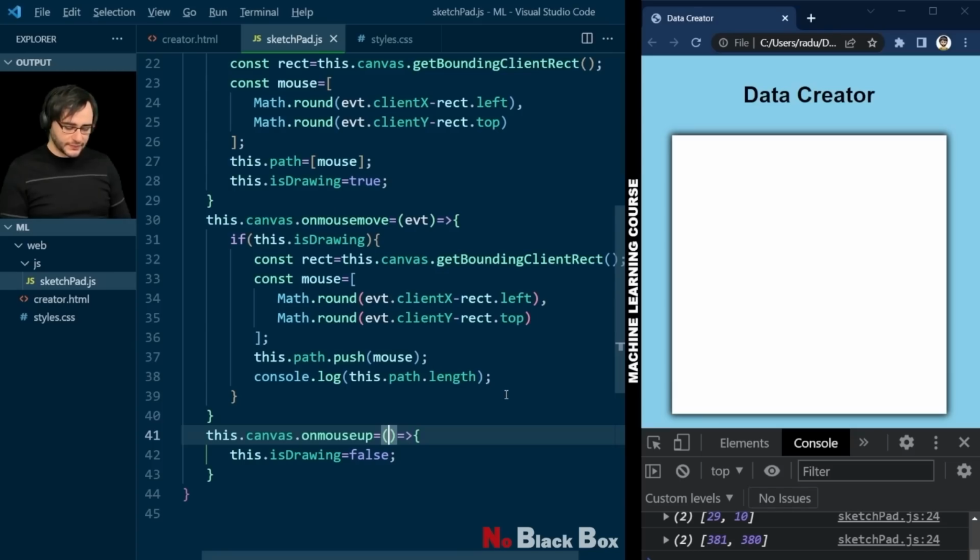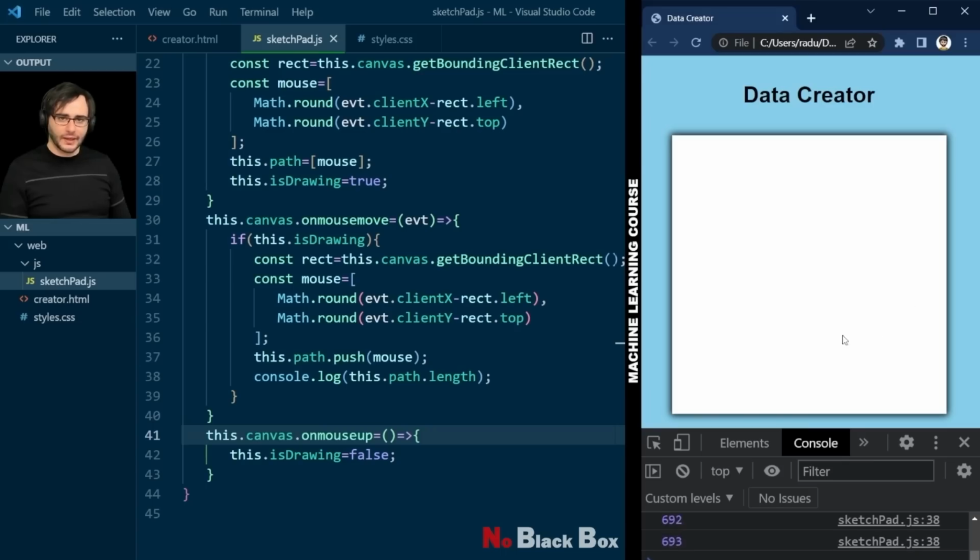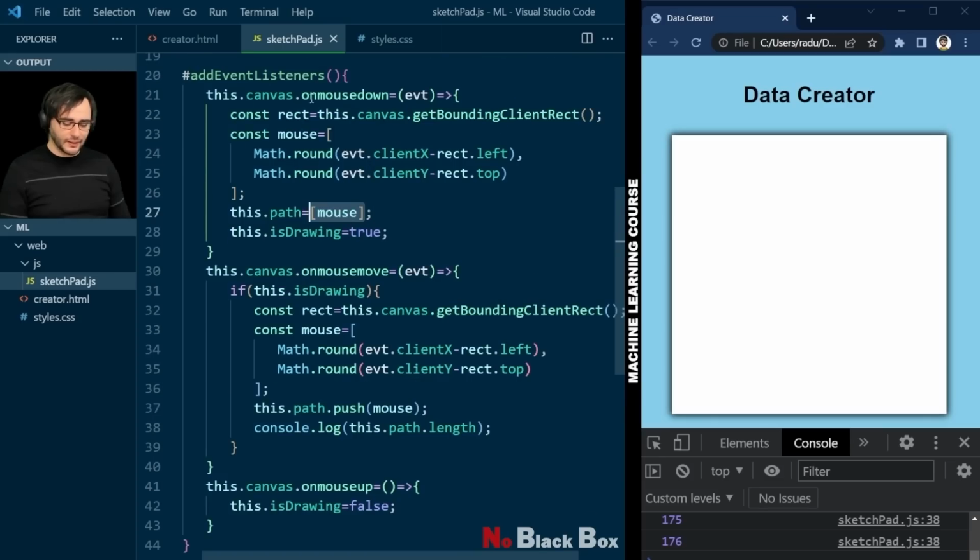So I'm going to save this, refresh, and now when I click and drag, the number that you see there is the number of points that have been added to the path that I'm drawing. We can't see the path just yet, but you can see it growing every time I'm moving the mouse. And if I release the mouse, now I released the mouse, and if I'm going to press it again and start dragging, I create a new path again. What happens is that here path is reinitialized with just the mouse location onmousedown.